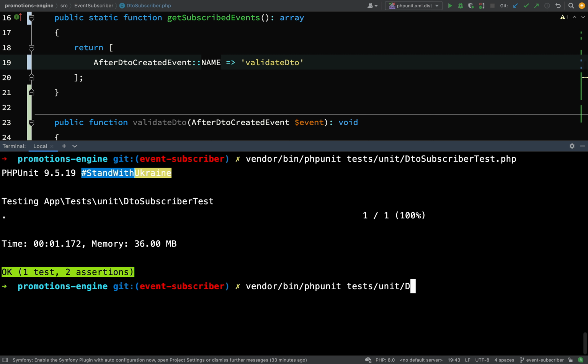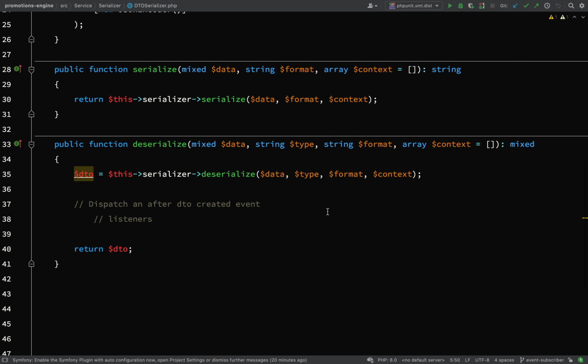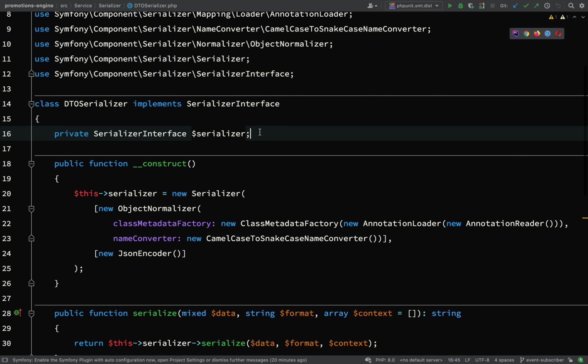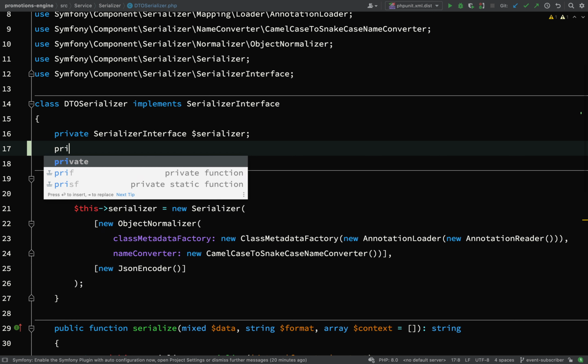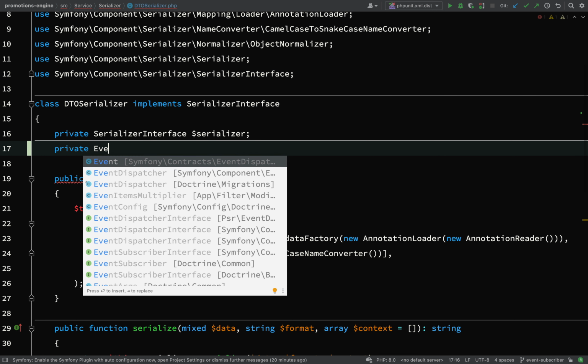So I'd recommend you do that if you've been working on a particular test and just running one test in isolation. Make sure you haven't broken anything else, and so there we just run all the tests, everything is working. And now all that remains is to plug this into our DTO serializer and then take it for a test drive. So I shall create an event dispatcher property, so private, and this will be event dispatcher interface.